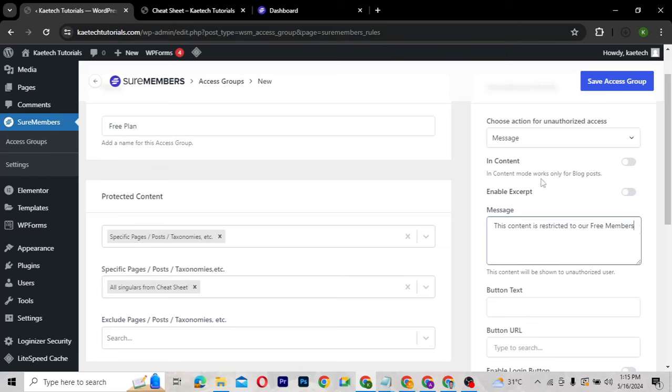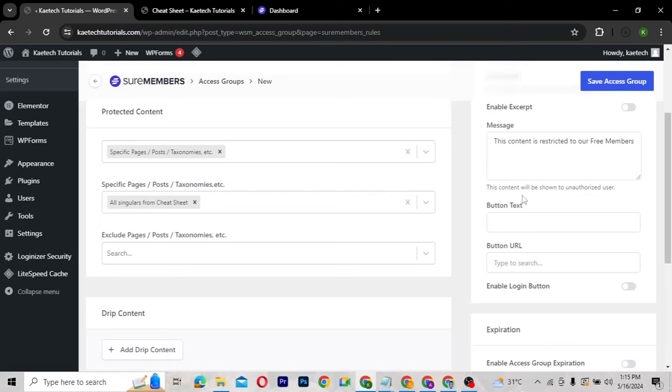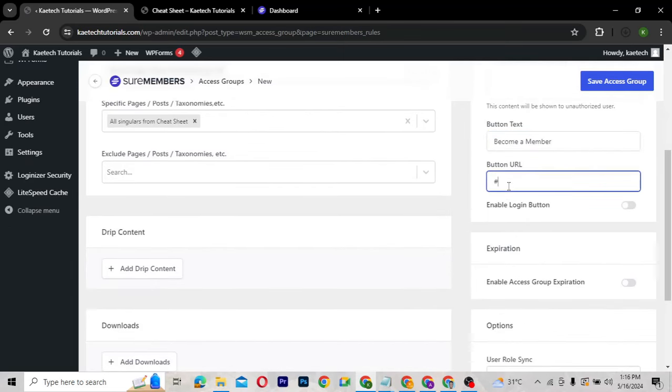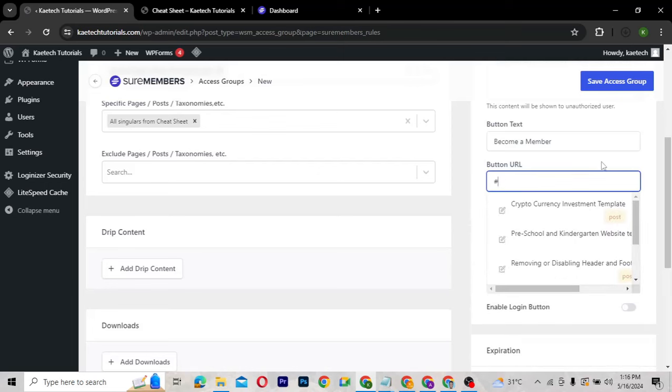In content mode works for blog posts, so you can enable this one if you want to, and then enable accept also. And then also the button that you want them to see, the button text. You can type it over here, and then the URL also that you want them to be redirected to, you can type over here. For this one, I'm just going to say become a member, and then I'm going to put a pound sign over here for now, because we don't have where we want them to be redirected to. Later on I'll bring the button URL over here. Okay, so that is it.